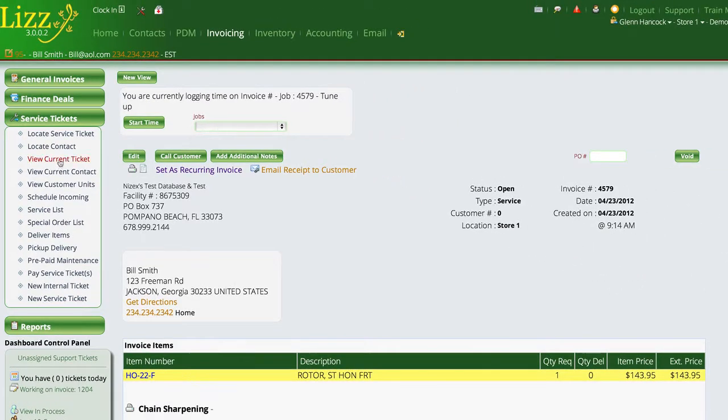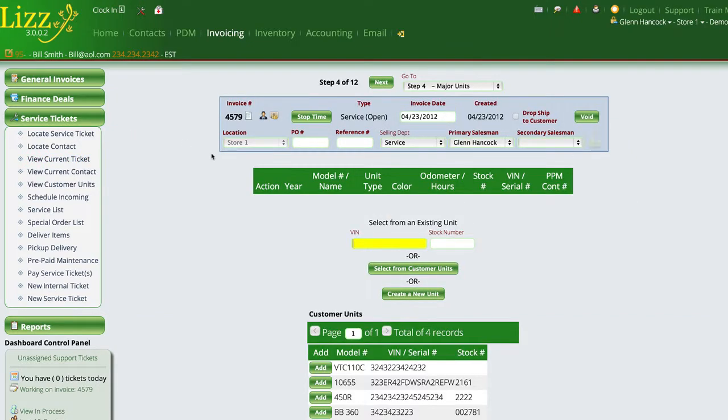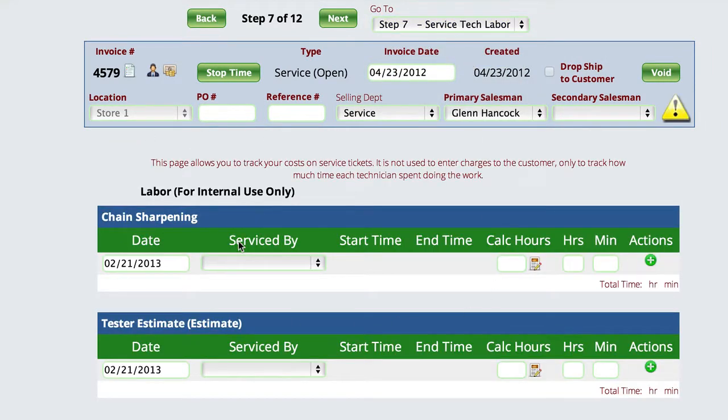Now, I want to show you the old method for service tickets. In order to log mechanic time, you're actually going to go to the service tech labor page of the wizard. So now we're inside of the old style service tickets, and from here it's the same control. You see the different jobs that you're working with, and then you can start and stop or log the times that they started working on the particular jobs.